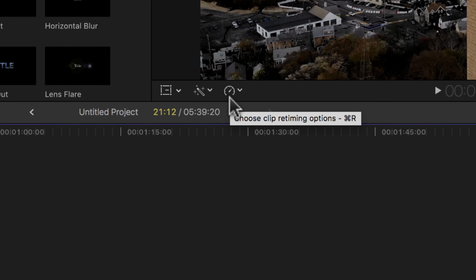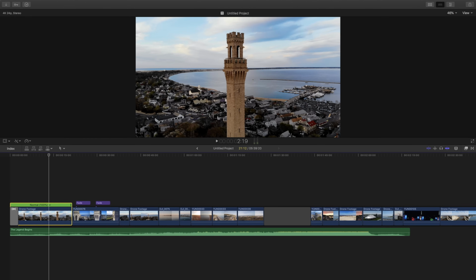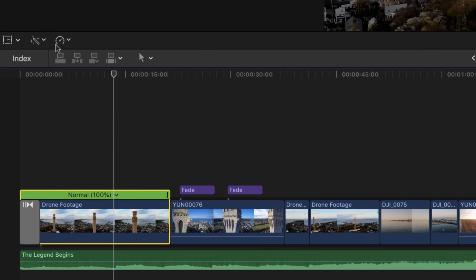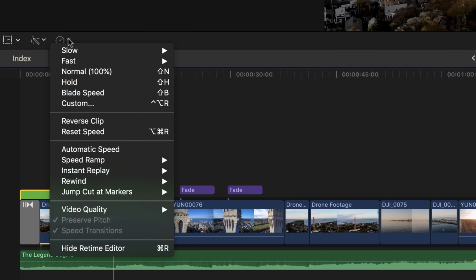Currently, it's in the middle of my screen. You'll see here if I close my browser out now, it's shifted over here to the left. So just look for this one. It's the one that looks like the little speedometer. And so if I click on the little arrow here, you'll see we have all of our different options for if we want to make it slower, faster, and a whole bunch of other options. We'll go over a couple of those.